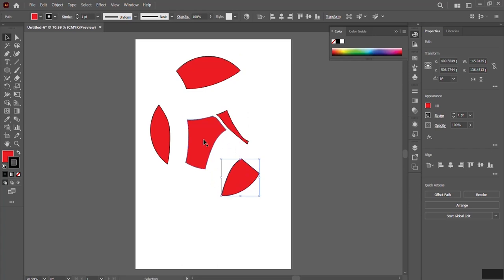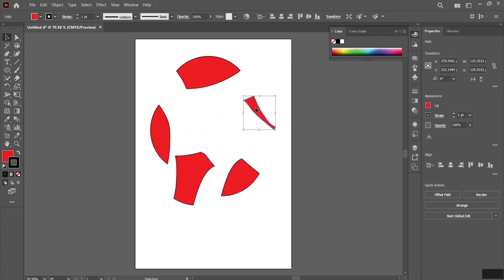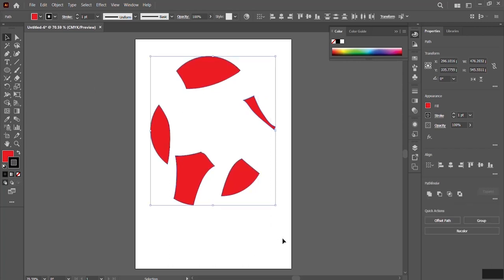Here is another, and here is another. So this is how the eraser tool works in Adobe Illustrator. Let me select all these areas, all the stops, and delete them.